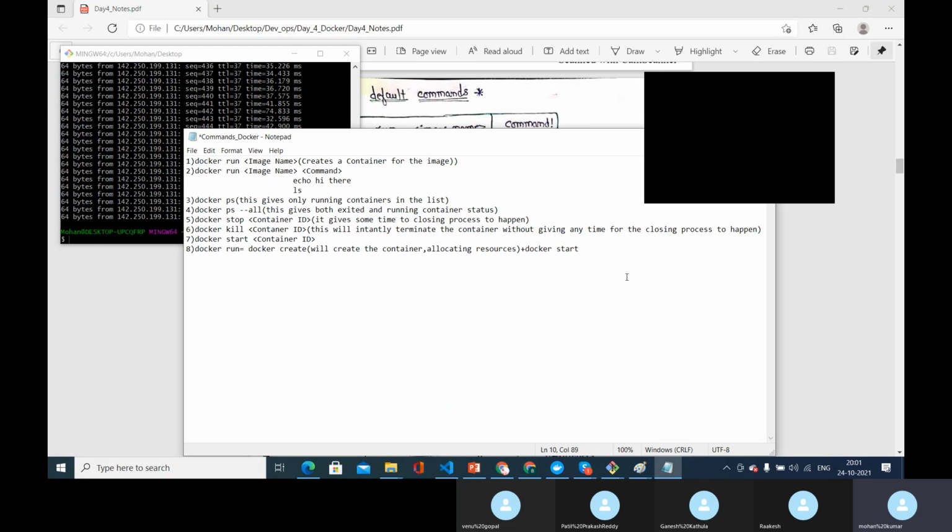Docker start will basically start the containers. To simplify this, it will execute the startup command.